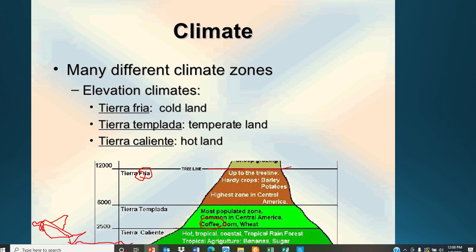But what's the tree line? Well, anything above about 12,000 feet, trees just don't grow. There's nothing up here. And we're going to look at that in the next slide.